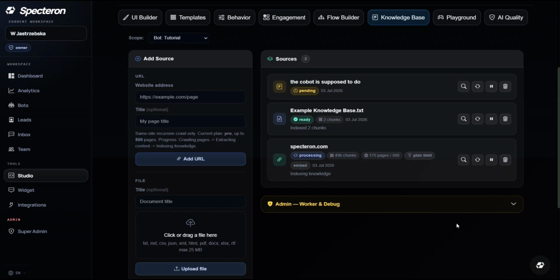The first step is choosing approved sources. Only add materials that are correct, up-to-date, and safe to show to customers. Good sources include public website pages, product documentation, support articles, FAQs, pricing information, and official company instructions.